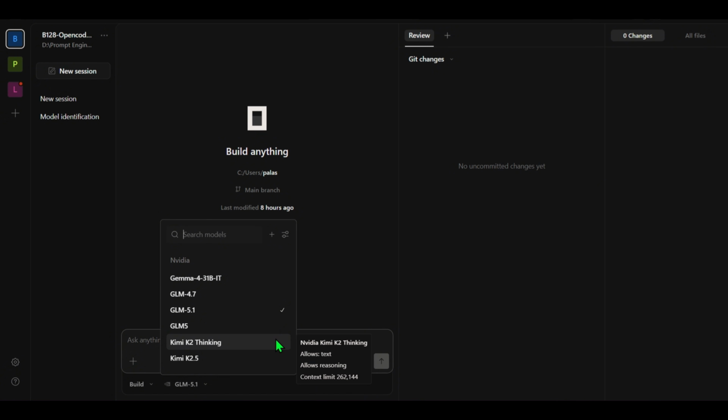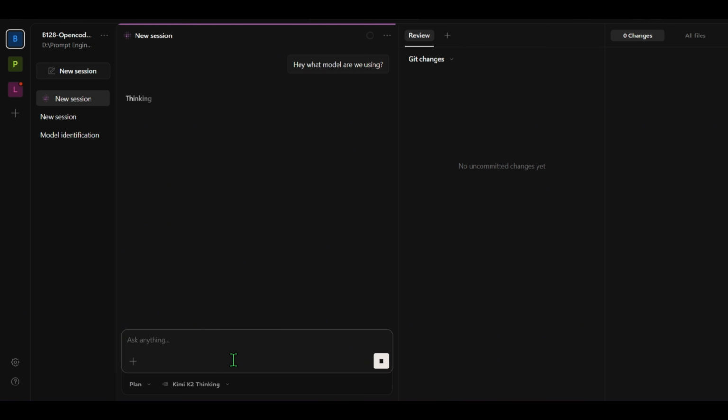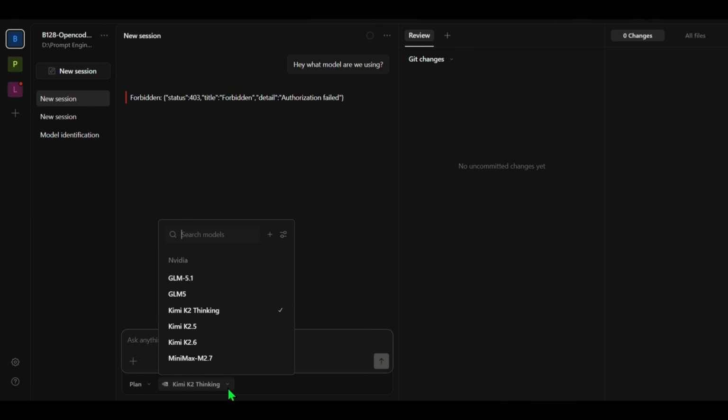It's NVIDIA Kimi K2 Thinking, allows text, allows reasoning, context limit is 262K, which is really amazing. Just click on Kimi K2 Thinking, and now we have two options here, build and plan. And let's say we go ahead and plan. Hey, we can ask these questions. Hey, what model are we using? So this is forbidden. I think my API key has expired.